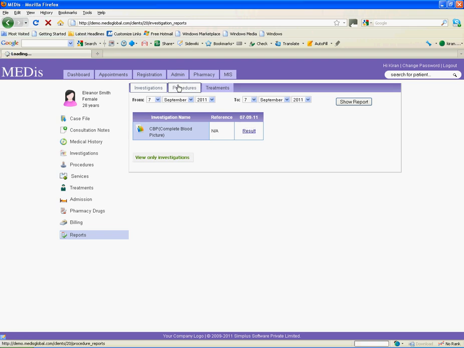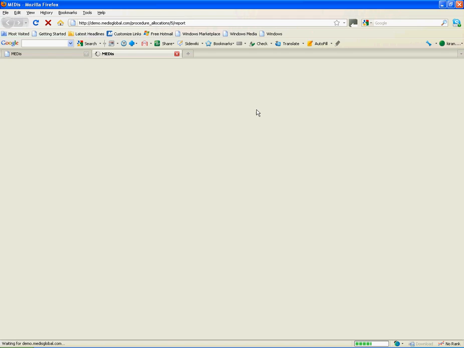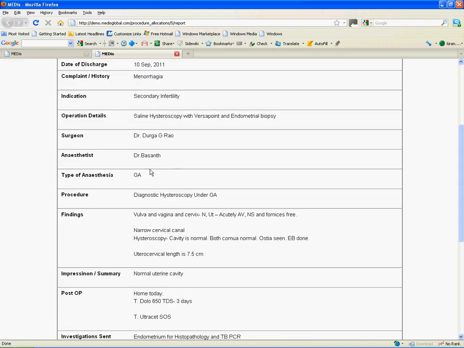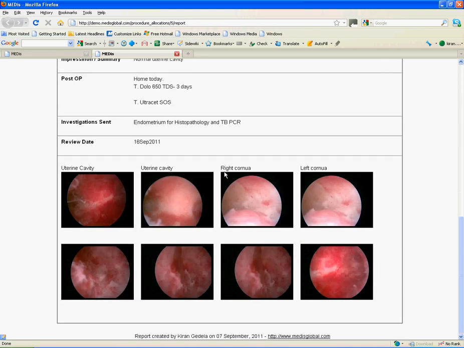Now for the procedures, you can add images, you can have high quality reports which can be defined by the hospital itself, which is highly flexible and powerful in its own respect. If you see this, this is an example of a diagnostic hysteroscopy report which has been done under general anesthesia.